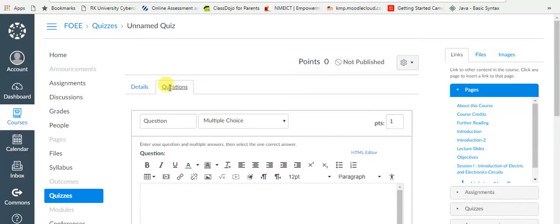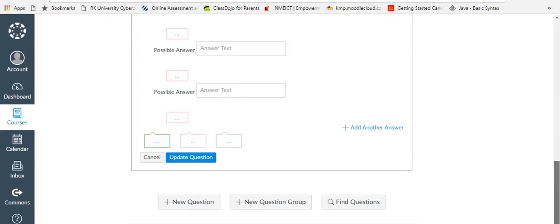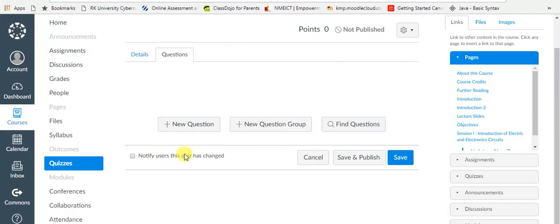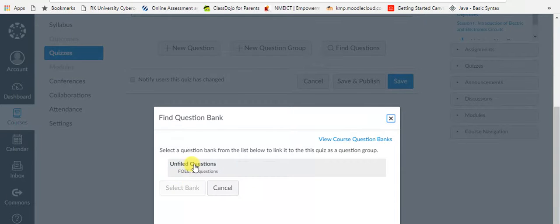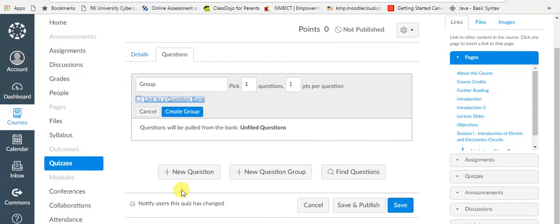Again, go for questions, and again this I am cancelling. Go for new question group. See here, already group 1, pick one question. For example, here you link to a question bank. For example, here you have any question banks for unfilled question. For example, select it, select bank. So the entire question bank I selected here, and pick 5 questions, for example, each one consisting of 1 mark. That's it. And now I am going to save.